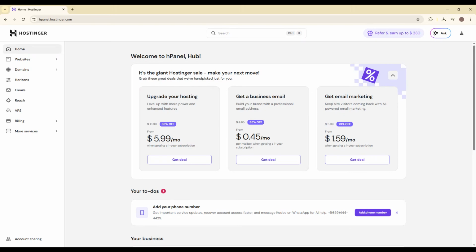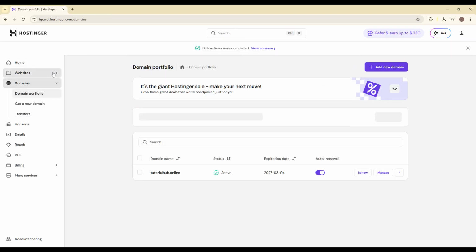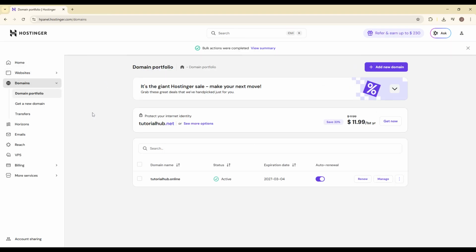Now let's get started. First, you need to open your Hostinger hPanel. Go to hostinger.com and log into your account. Once you're inside your dashboard, look for the Domain section. Click on Domains and you'll see a list of all the domains connected to your account. Select the domain name where you want to add the MX records.